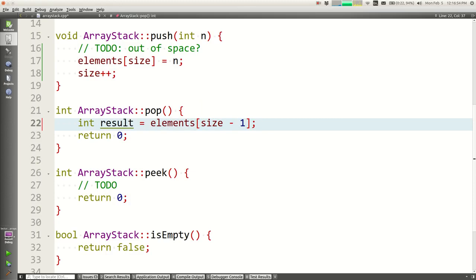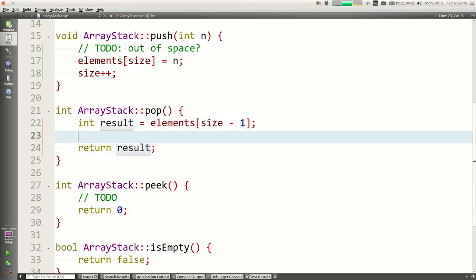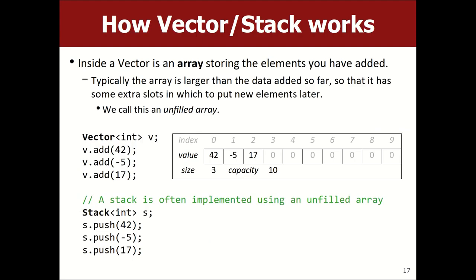So get that last value out of there, and then I'm going to return it. That's what I'm going to return out. But I also have to scrub it out of the array, right? How do I do that? How do I get rid of that 17 so it's gone? Yeah. elements[size - 1] = 0. Set that element to 0.